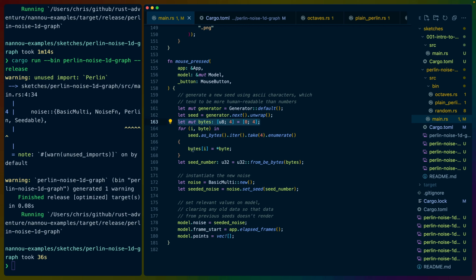And then this array is something that we can set inside of this loop. So at each of the indexes for each of the bytes, we set the byte at that index to the value of our byte, which is a lot of bytes. And then after we do that, we have this byte array filled, which we can then throw into the U32 from_be_bytes function, which will give us an actual U32 here.